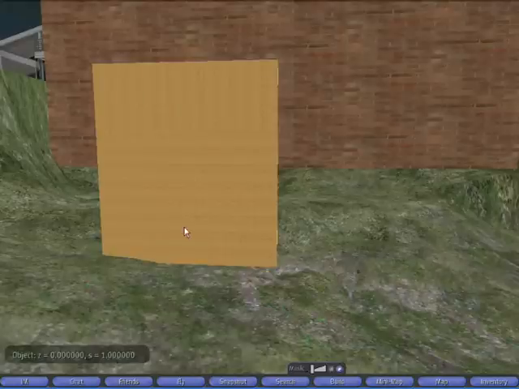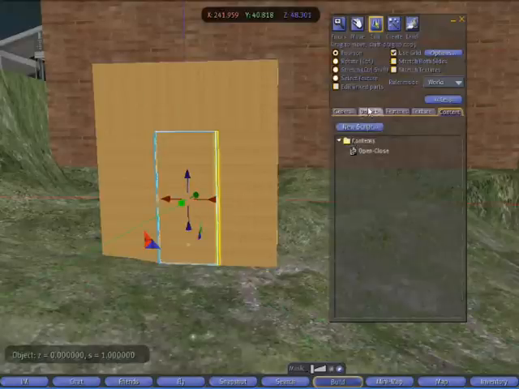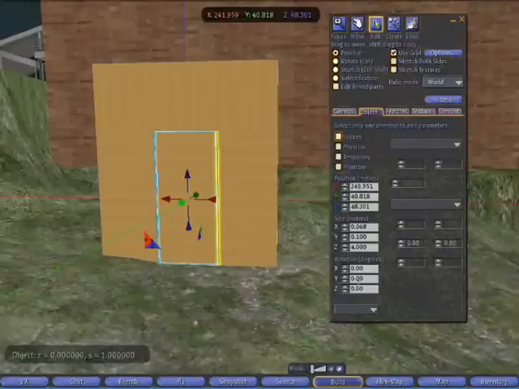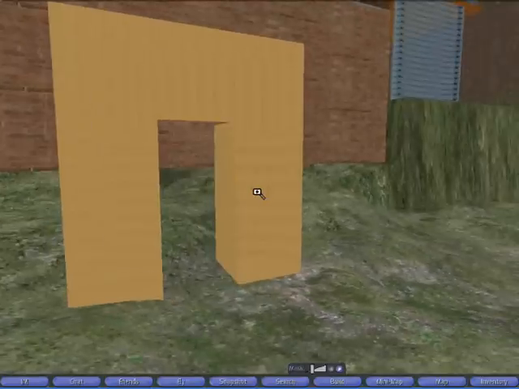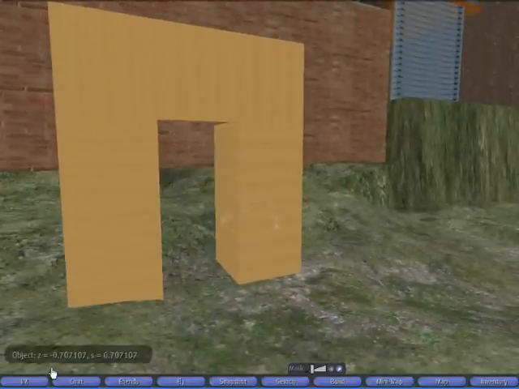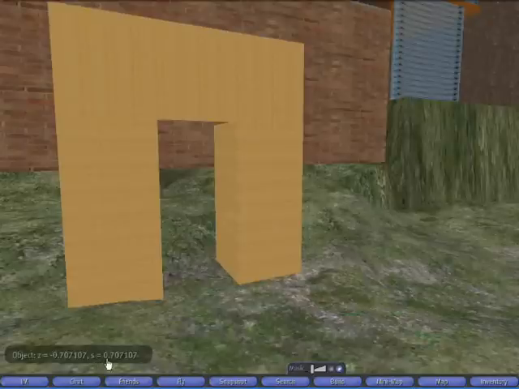Now, if we rotate that door to our minus 90 degree position, which is open, and we move around so we can see it and touch it, we can see Z is minus 0.707107 and S is positive 0.707107. So we need to remember those values.